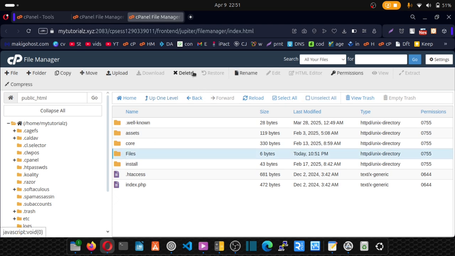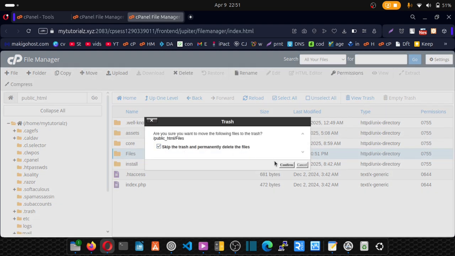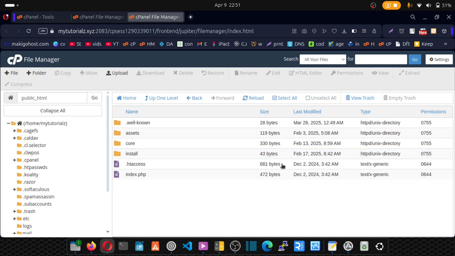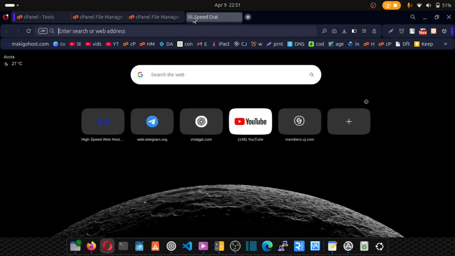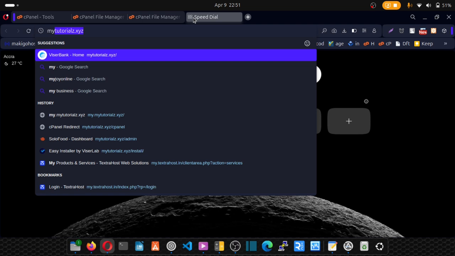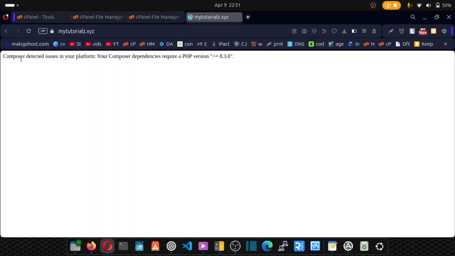Let's delete this. Delete. Now open your website name, hit enter. Now we have an error here. PHP version 8.3 is required.